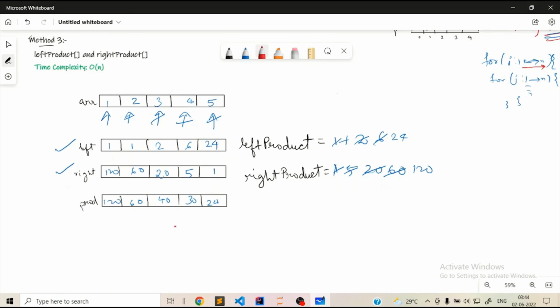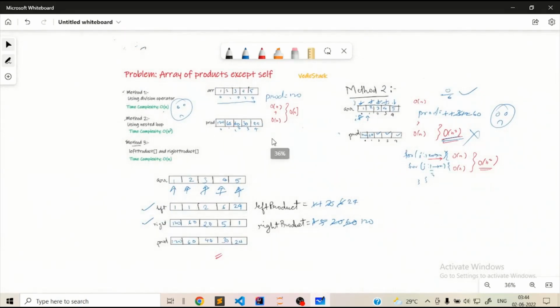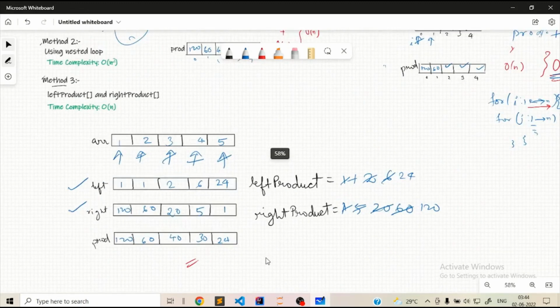We got our result. If you look into the array which we got in the first and second method, 120, 60, 40, 30 and 24, look, the same elements we found in this method as well. So this method is working properly.